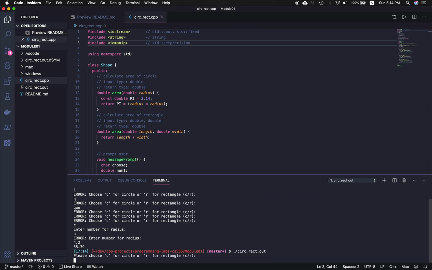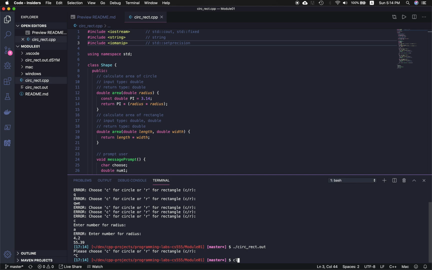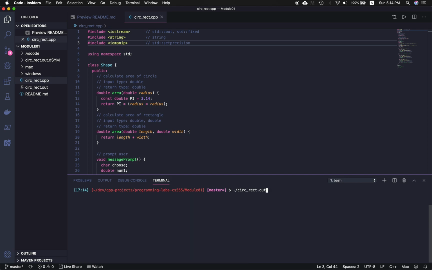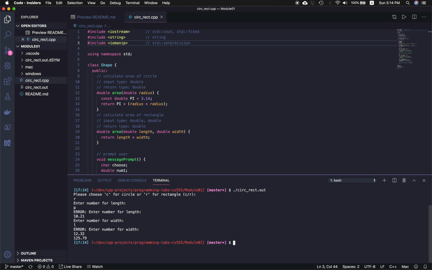Let's try again using the rectangle. Let me clear this out first. Press R and enter number for length. Let's see if we have the data validation. It does. Okay, let's now put a number, 10.2021, and for width, let's try the input data validation again. Okay, great, it works. 12.32. And now we have the area of the rectangle. Again, I would improve this code base to print this is the area for the rectangle.